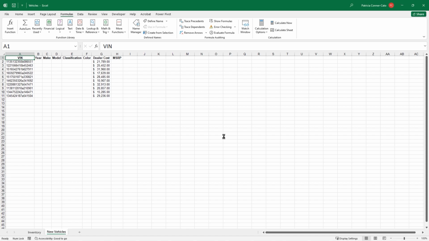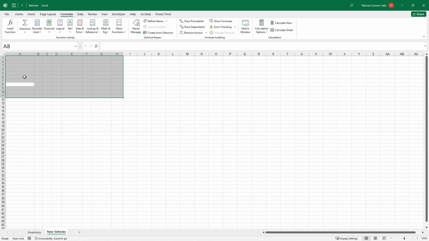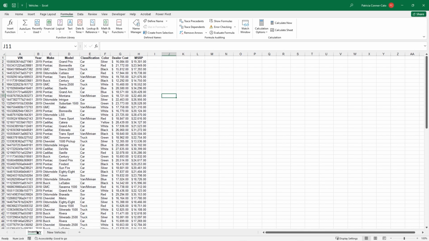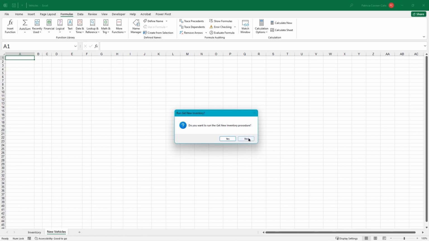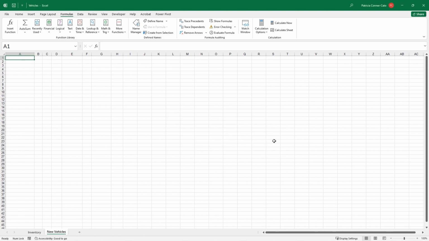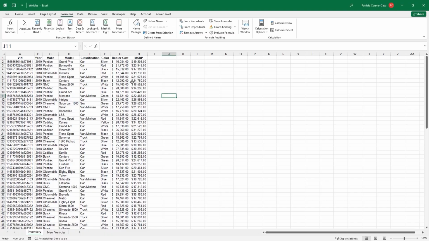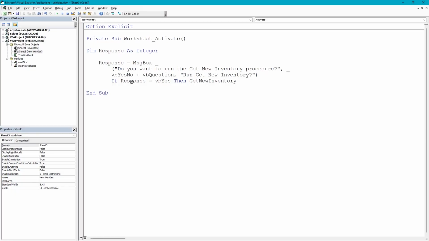And it ran that procedure. Now click anywhere within your data, Control A and delete. Click in cell A1, go back to the inventory sheet, go back to new vehicles, and this time choose no, and nothing happens. Let's switch back to our inventory sheet tab, and then we're going to go back to the Visual Basic editor.